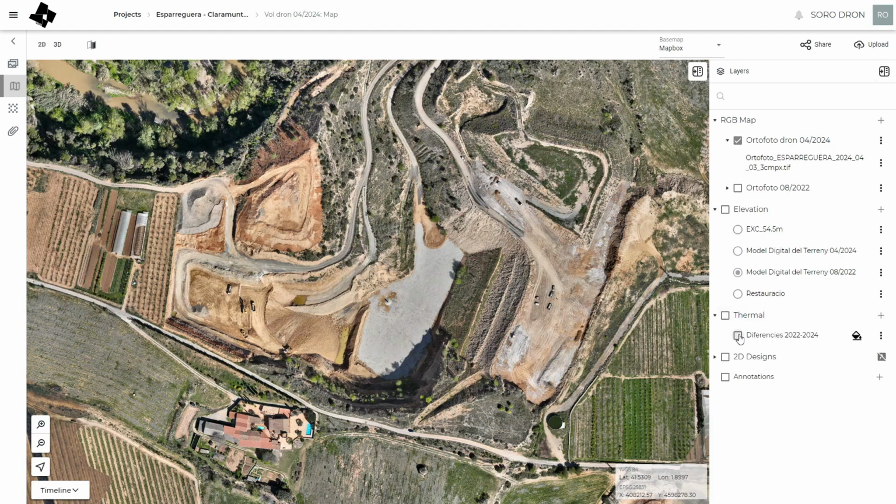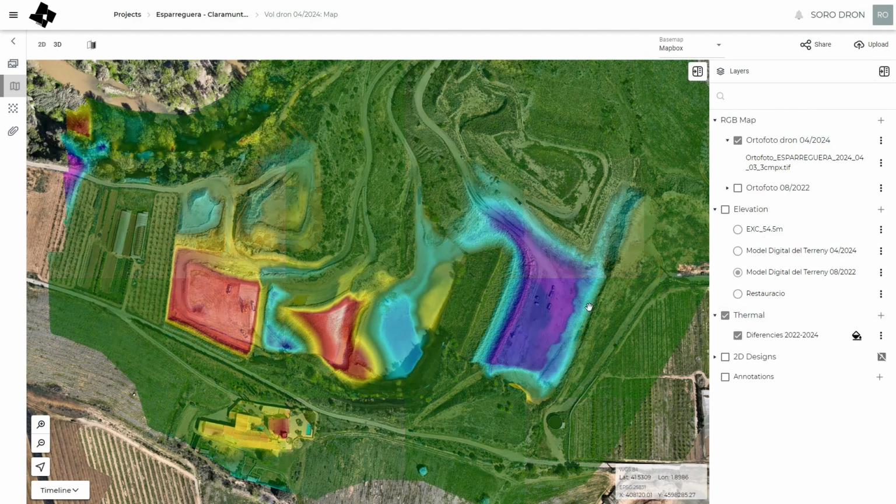Well, I like to use this thermal option to upload the DEM of differences. So this is the difference between the digital elevation model or digital terrain model from 2022 and 2024. And I like to do that because I create this DEM of differences in GIS software, and I upload here as a thermal map. But I like it because I can move the mouse over the data, and I can see how these purple values mean that they increase, they fulfill the quarry here with 15 meters, and in the west side they excavate with 20 meters.